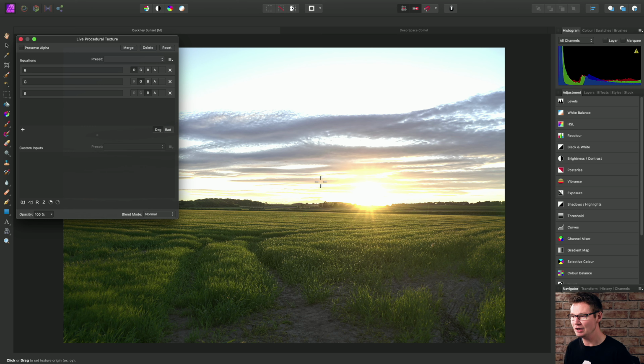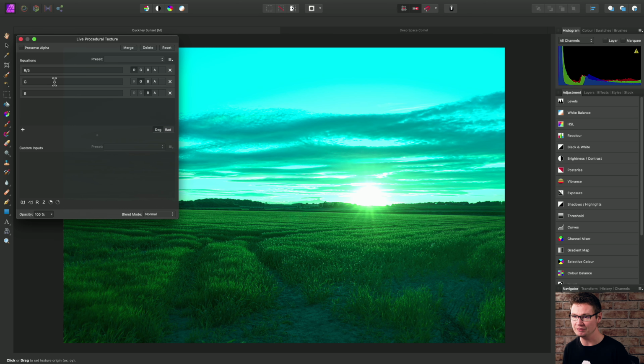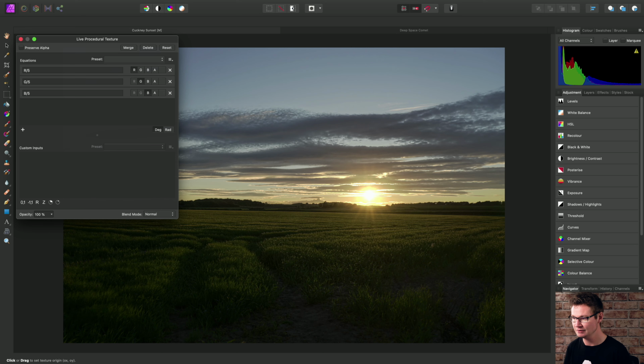Okay, so now we need to scale these pixel values down so we can start to see our out-of-bound high dynamic range values here. A simple way of achieving this is just to divide the color channel by a given value, so R divided by 5, G divided by 5, and B divided by 5, for example. But at this point, let's create some custom inputs to give ourselves some better control over these values.